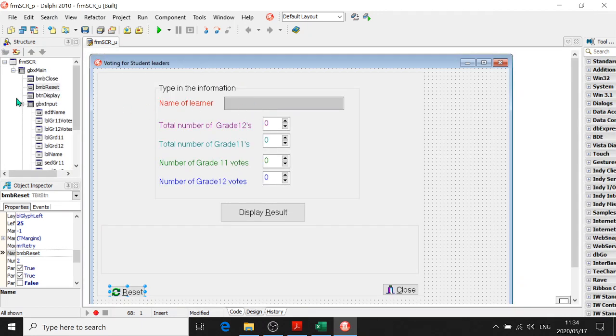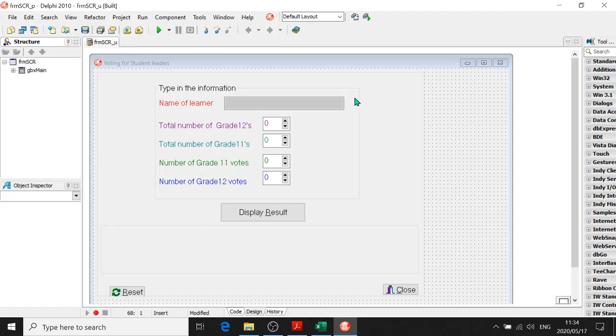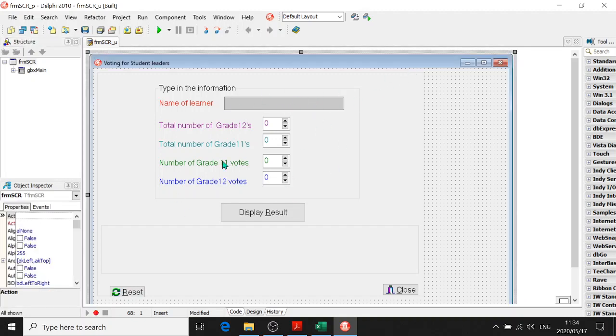There's the interface, and this is the program that you're going to use. The name of the learner is going to be entered. Then we're going to put in the numbers here in spin edits. Now take a look at this interface.